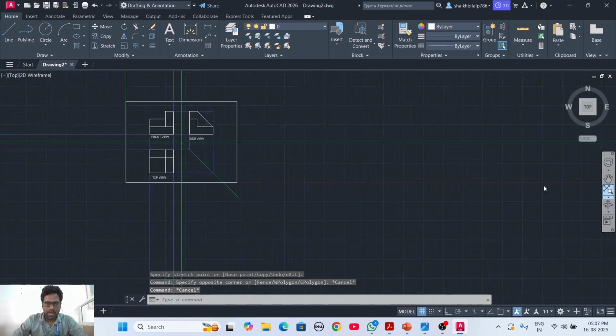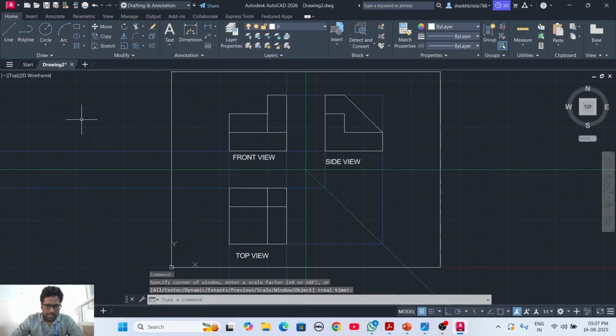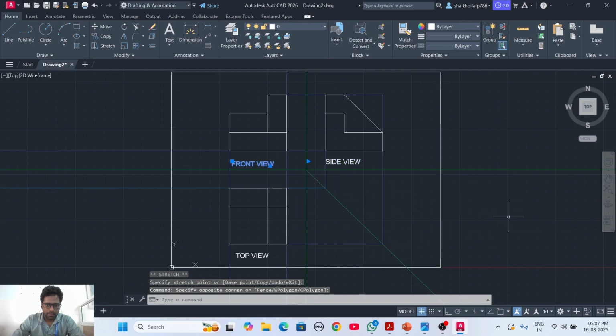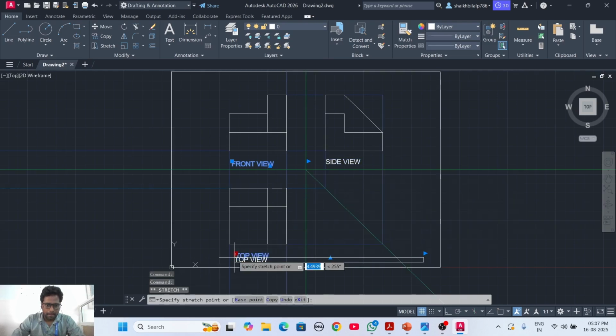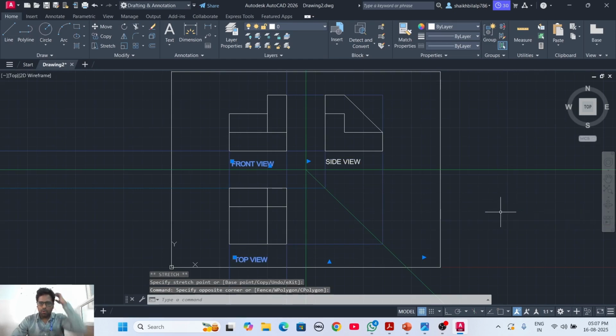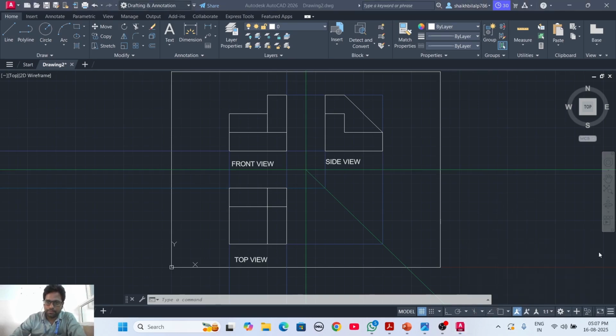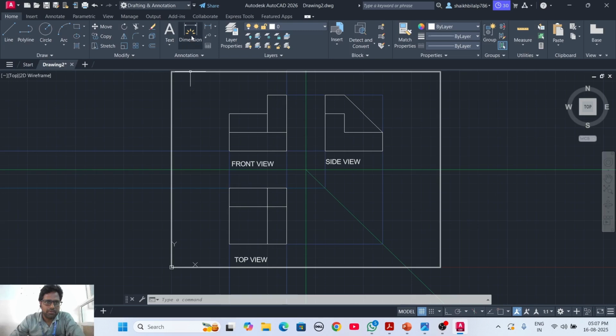Now look at the diagram. Just make it a little bit more space for our dimension. I just move it downward. Now we have to give the dimensions. As per your drawing, we can give the dimensions, or directly whatever dimensions you find helpful, you can add. So how can we add dimensions?